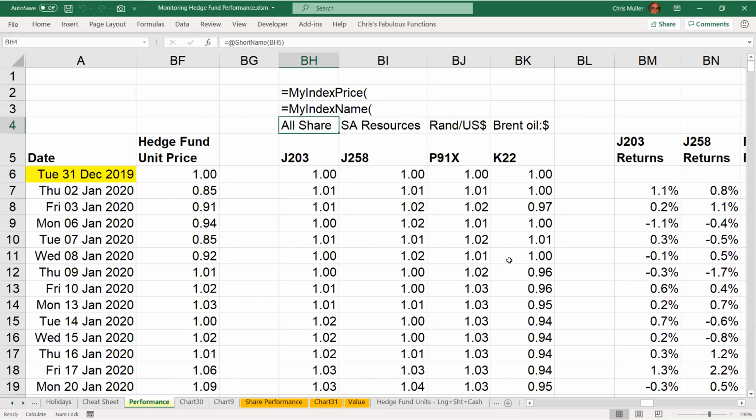So in our indices sheet, notice I'm using something called share price. Don't use share price, use my index price. And if you want to get these names coming up here, you're going to use my index name as well. So my share price, you want to get the share price of the J203, which is the all share index code, on 31st of December, and you want to divide it. This formula looks exactly the same, except there's an extra dollar here.